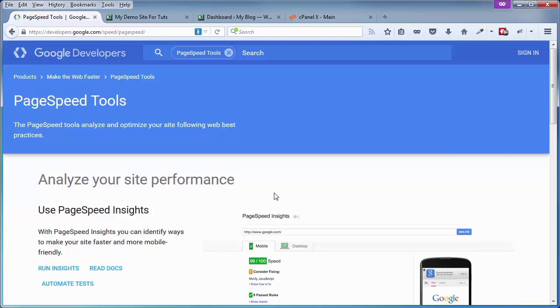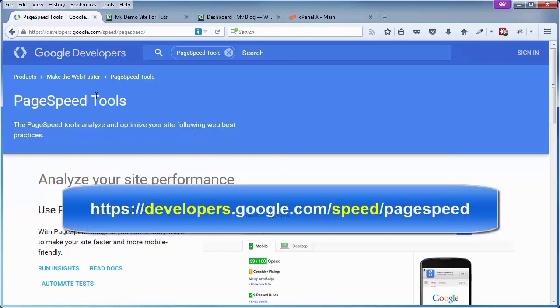And basically, what it does is analyze the load speed of your web page and report to you the results along with the suggestions on how to optimize those results. Let's take a quick look here. Now, we are at Google Developers PageSpeed Tools page, and you can get here by going to developers.google.com/speed/PageSpeed, and don't forget about the HTTPS at the very beginning.